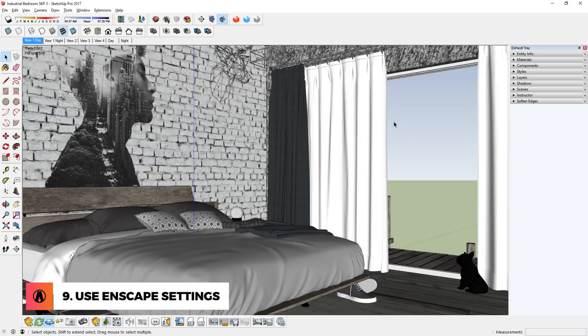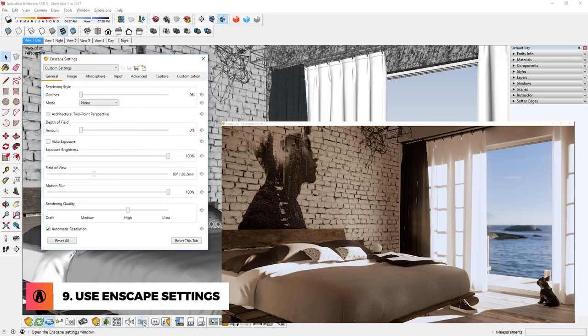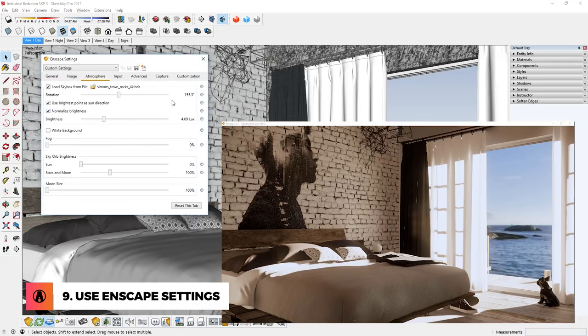Number 9. Use Enscape Settings. To make this workflow even better, you can incorporate views and layers with Enscape Settings. For example, for my daytime view, I am using the skybox image with all of these custom settings. First, I'm going to click here to save it and rename it to Day Settings.